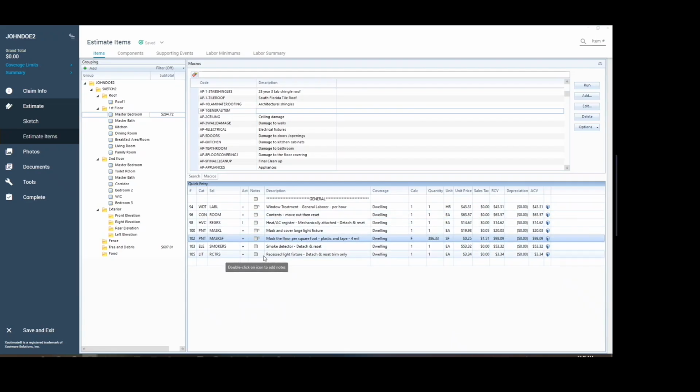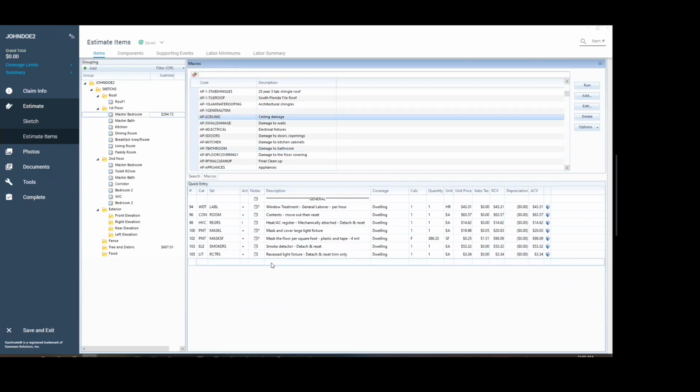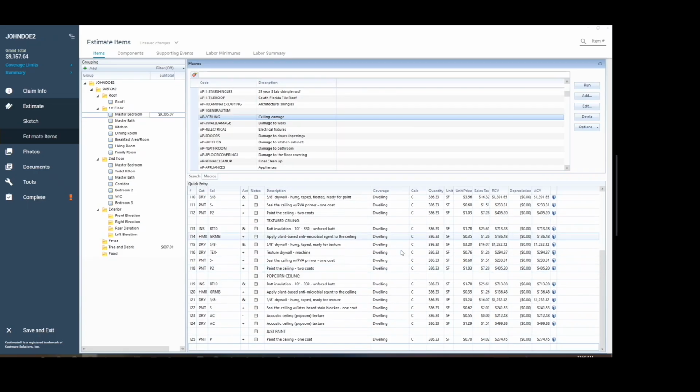So the next thing we're going to deal with, ceiling damage. We mentioned that the entire ceiling was damaged, right? So I go to my macro number 2. Notice that I labeled it AP2, which is the second area of precedence in doing your repair in that room. You want to start with the ceiling and work your way down. So let's double click my ceiling macro and let's see what line items are involved here.